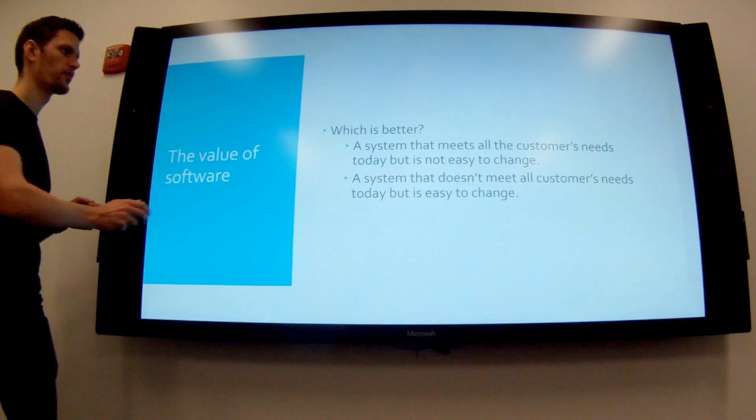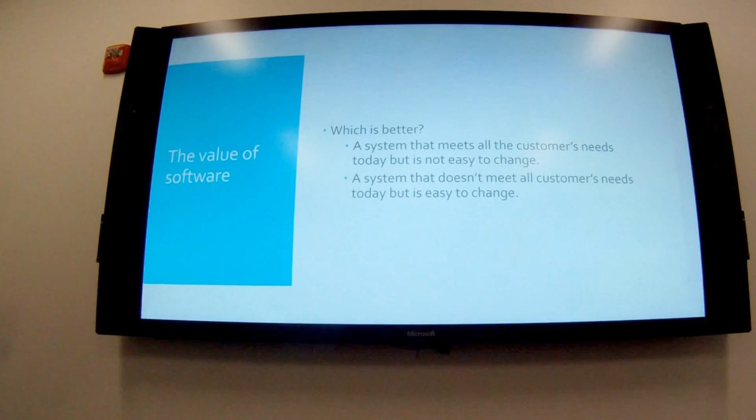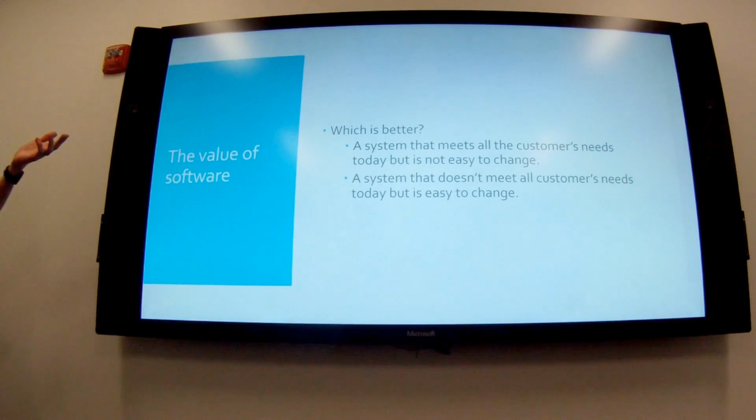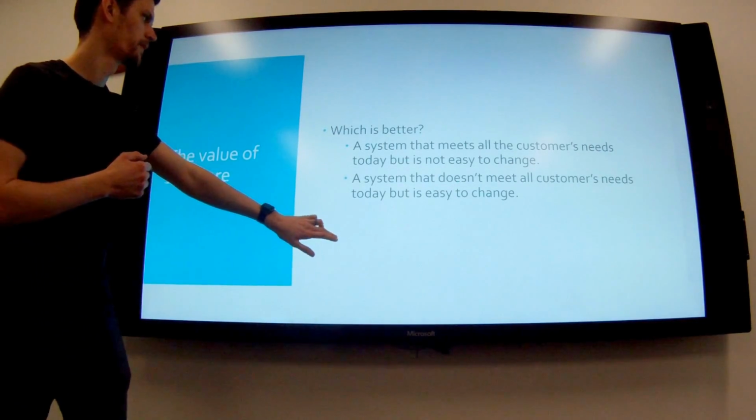But think about which is better: a system that meets all the customer's needs today but isn't easy to change, or a system that doesn't meet all the customer's needs today but is easy to change. Because at some point, the customer's needs are going to change. So the first system, we can't change it easily, but it does do what we need today, but probably not tomorrow. Whereas the other system doesn't quite get us where we want to be today, but can easily get us there in the future. So hopefully you can see that the latter is better than the former.